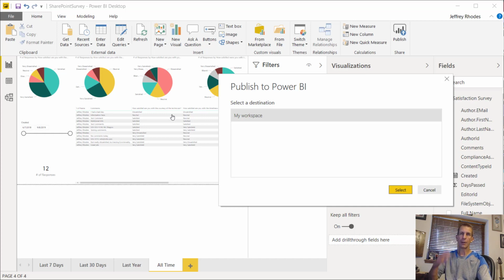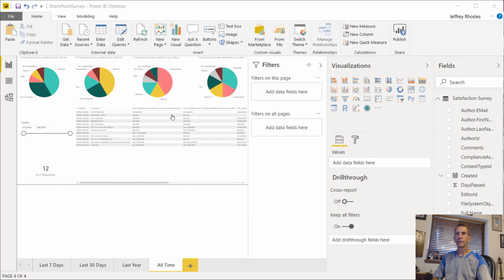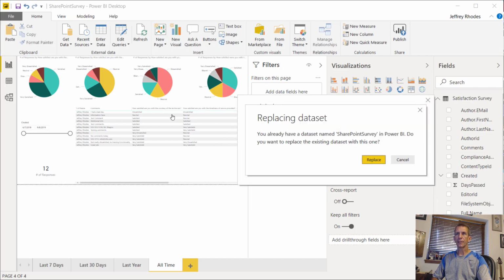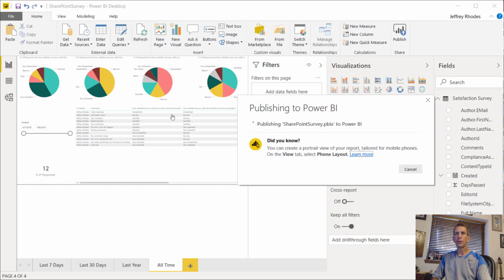When I'm at the Academy, it's got a workspace for every one of my sites, but I'll just say select here. It says you already have one with this name. Do I want to replace it? And I'm like, okay, sure. Yeah, usually that's a pretty common thing where you just replace the new one. So it's publishing it out.